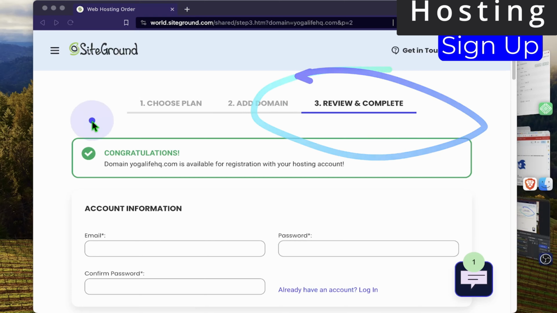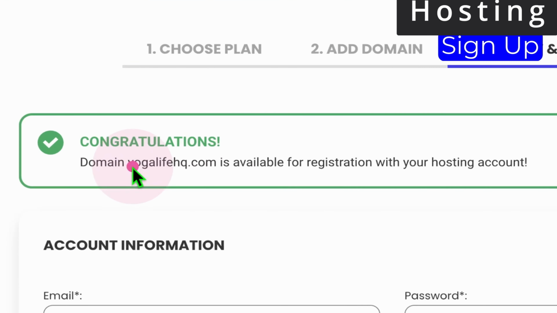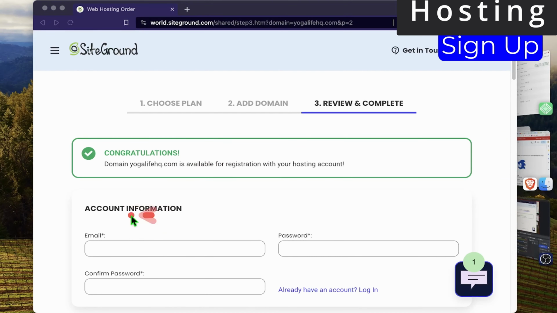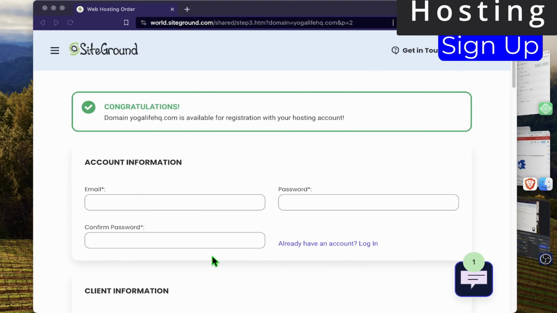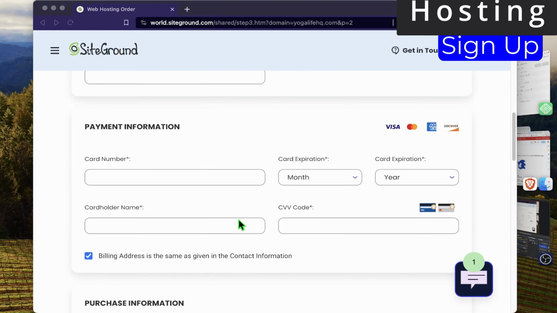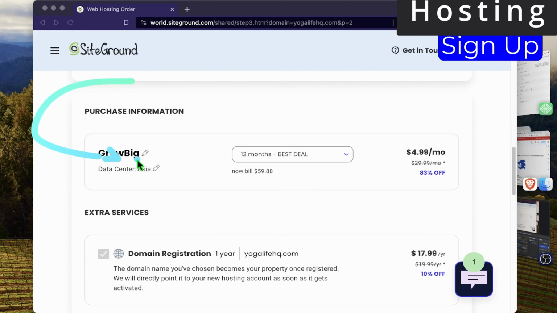At that point, the website will tell you whether or not that domain name that you selected is available or not. And if it is available, just go ahead and fill in the account information here, such as your email, password, and then confirm your password. And then we have your client information here, so fill in this info. And then last but not least, we have your payment information here. Finally, we have the actual purchase information.